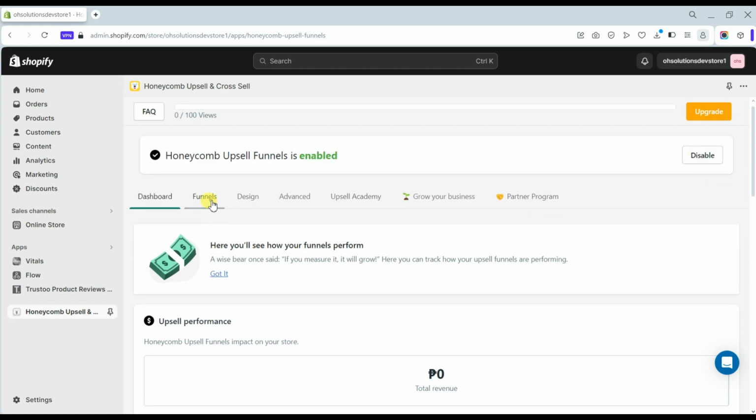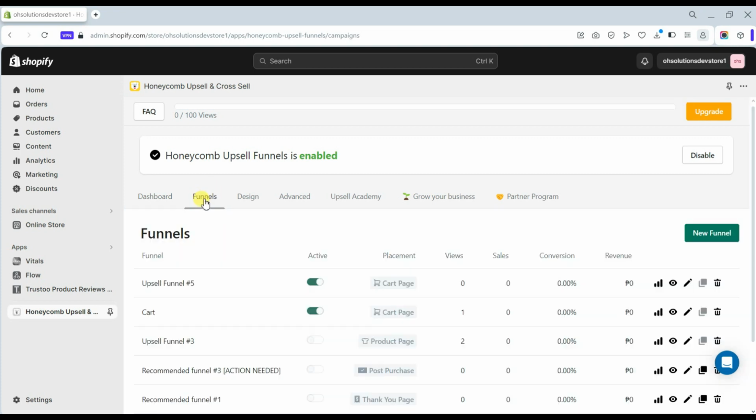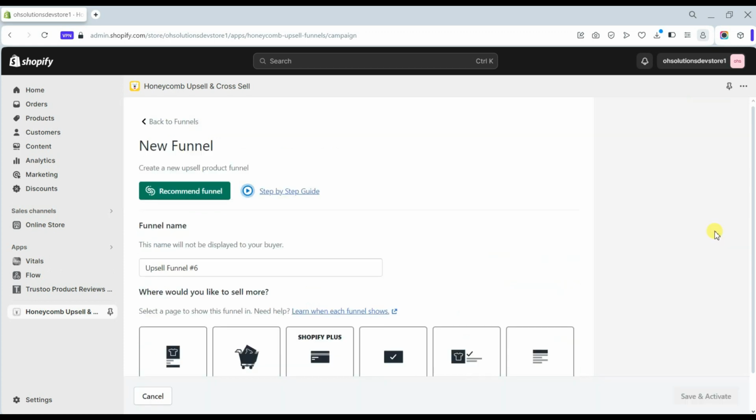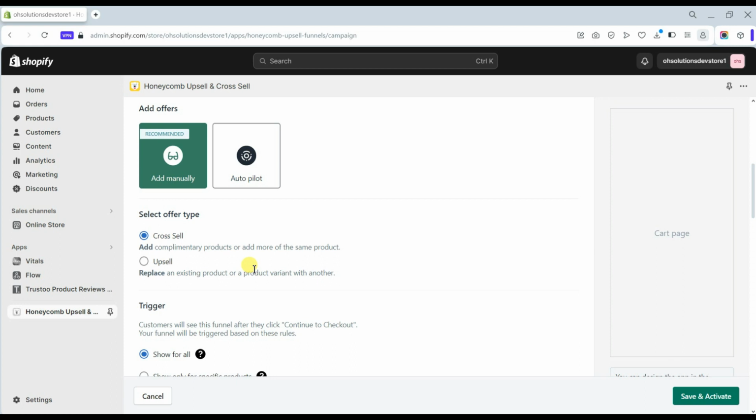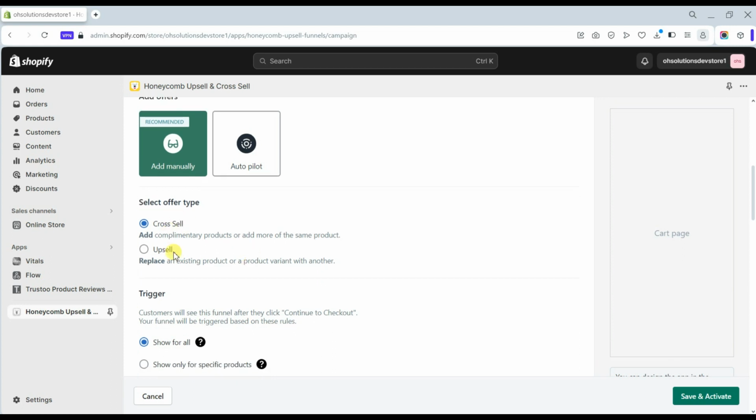cross-sell offer. To create your first upsell or cross-sell offer, click the Funnels tab in the app dashboard. Click the Create Funnel or the New Funnel button, input the funnel name you want, and select the cart page type to display this funnel. Next, you can select the offer type you prefer, cross-sell or upsell. Cross-sell is where you can add complementary products or add more of the same product.